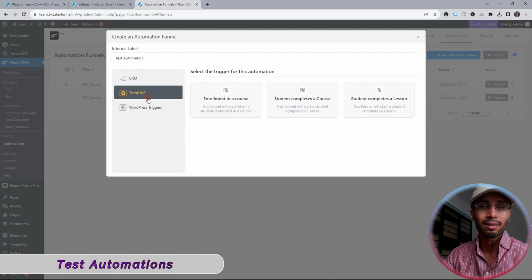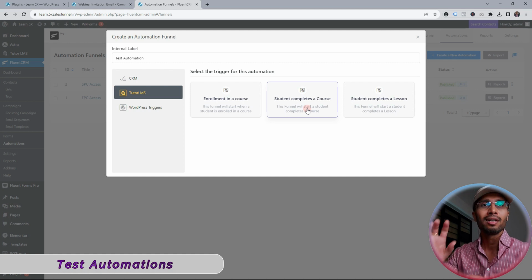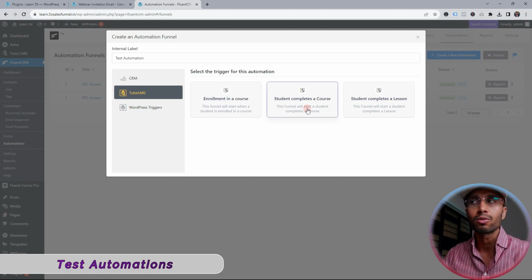I am using Tutor LMS here on this website, and it's automatically detecting it. So it's saying, okay, do you want to start this automation only when somebody is enrolled in a particular course? If that's the case, use this. Or if somebody completes a particular course. So let's say you have a course and a student completes your course. You can then use that as a trigger and then send them a thank you email or a congratulations email saying, hey, you completed this course. Here is what I want to give you. Since you like this course, here's a 15% discount on my next advanced course. So you can use this in multiple ways.